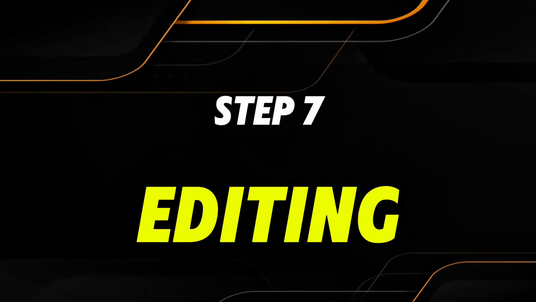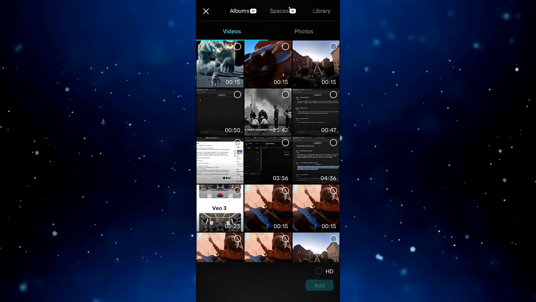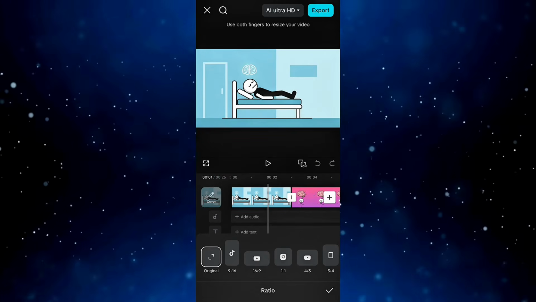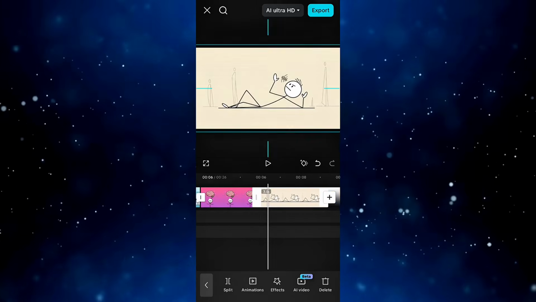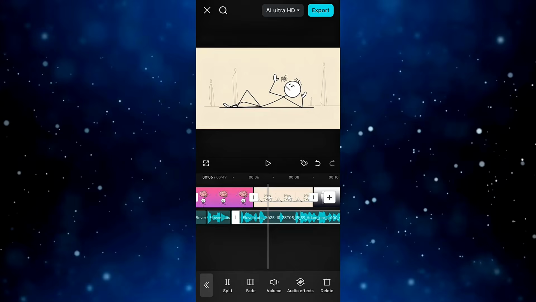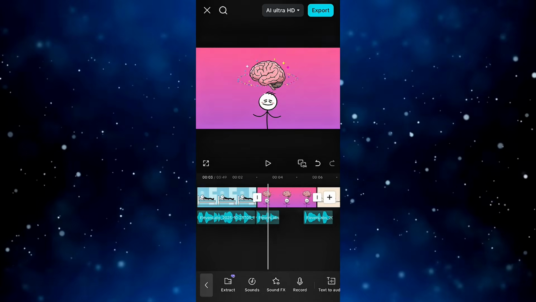Step 7. Editing everything together. Now it's time to combine all your elements using CapCut. Open CapCut and start a new project. Import all your images and set the aspect ratio to 16:9. Stretch each image so it fits the frame. Next, import your voiceover and remove any pauses or unnecessary gaps for a smoother flow.